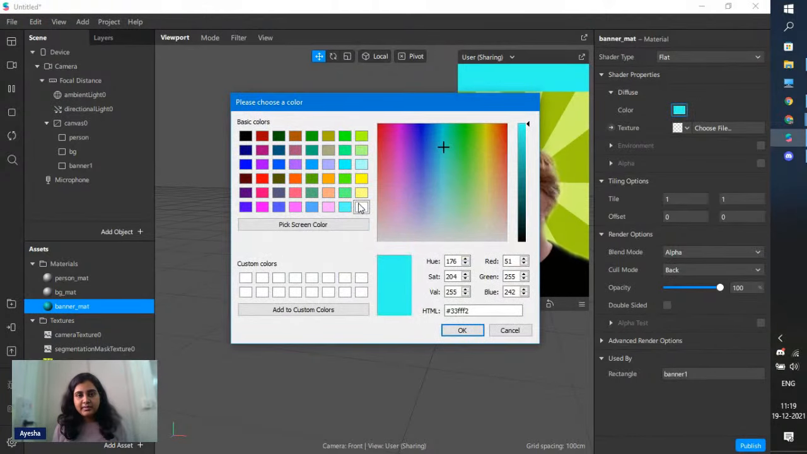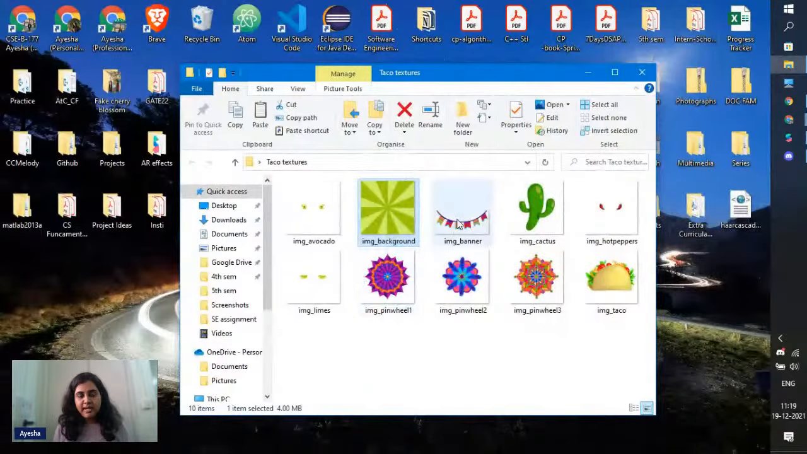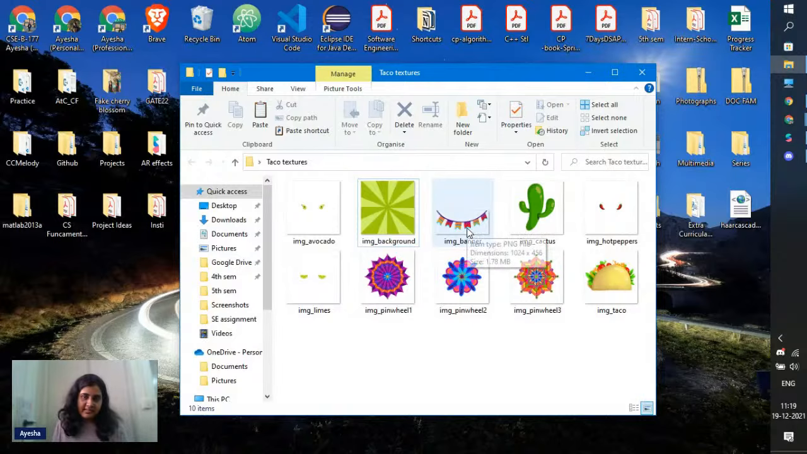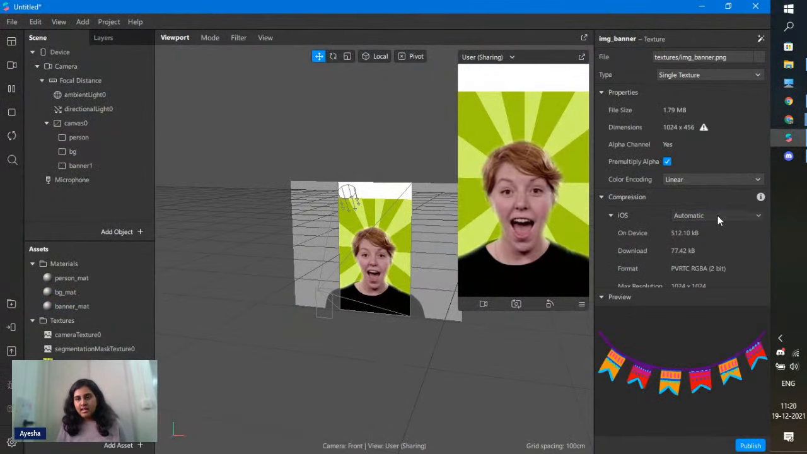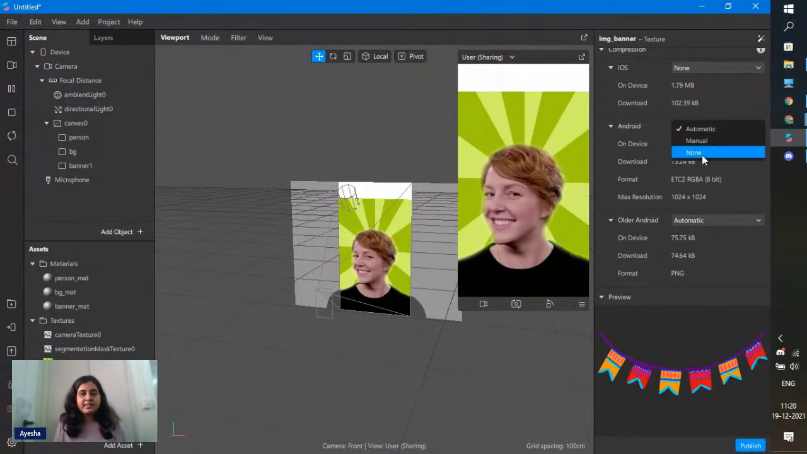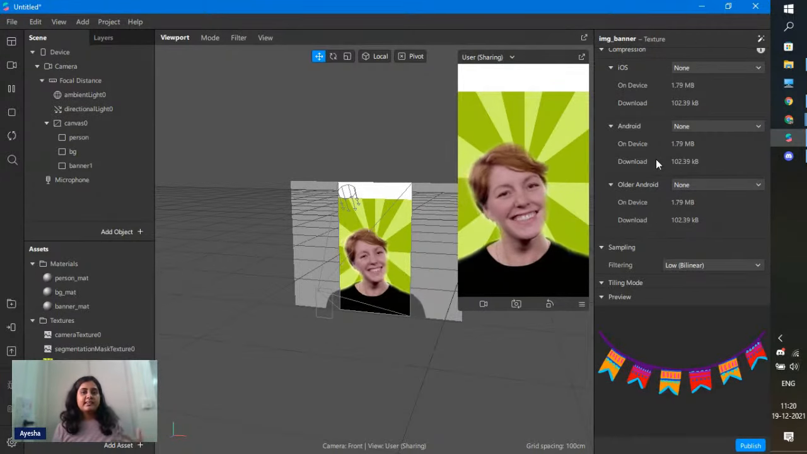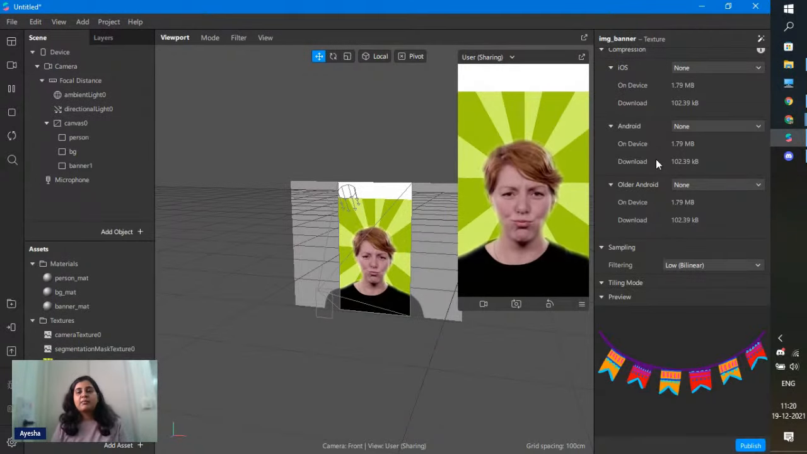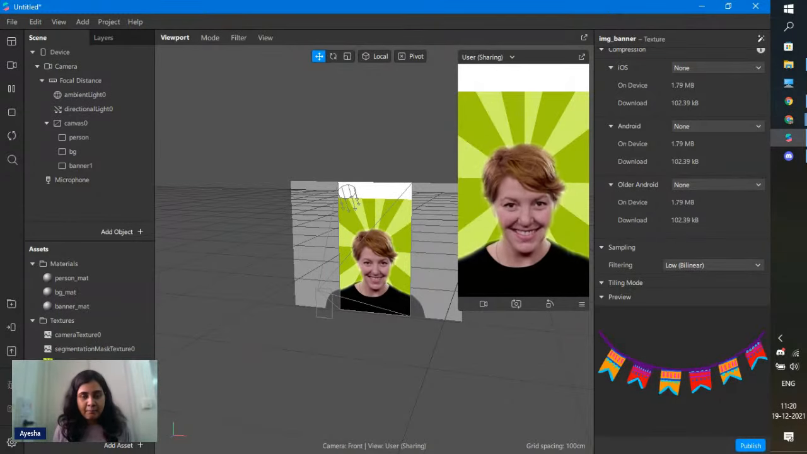But for now, I'll just put it white because I'll import my banner now. So this is the banner that I've chosen. I'll just drag it to my scene panel and not compress it because I want it to be in good quality. For whatever PNG you are using, you can download them on the internet that have a Creative Commons license, and you can use them in your AR effect, or you can create them on Canva or Photoshop or Illustrator according to your requirements.